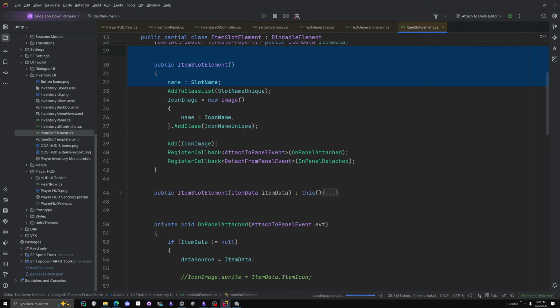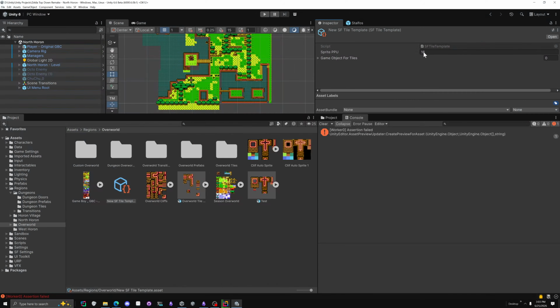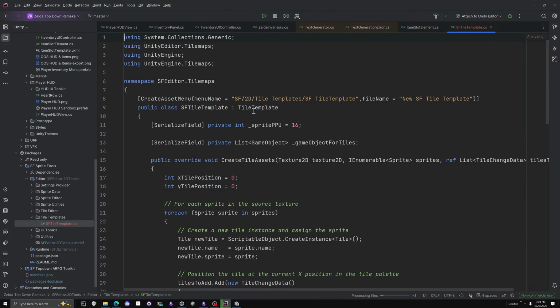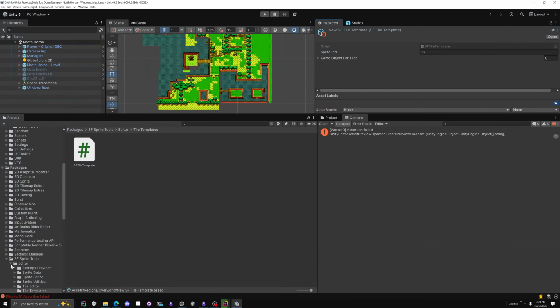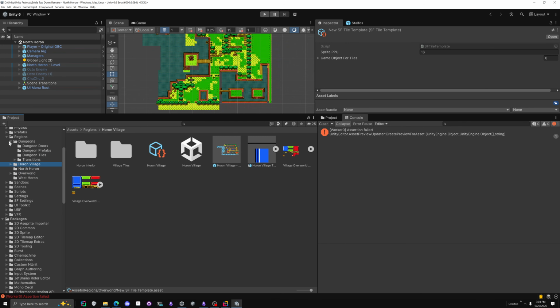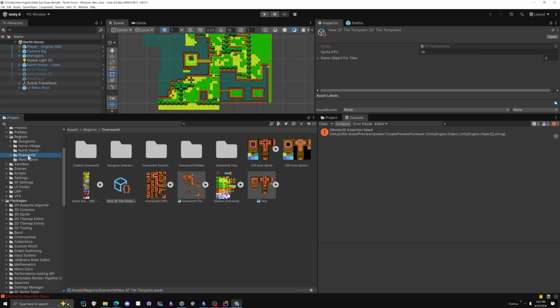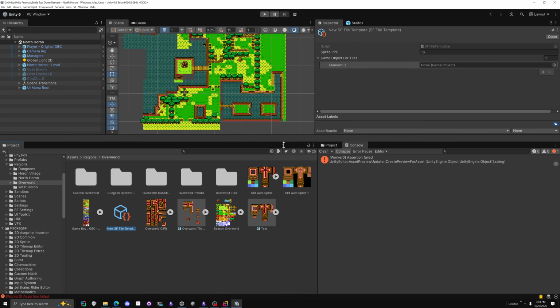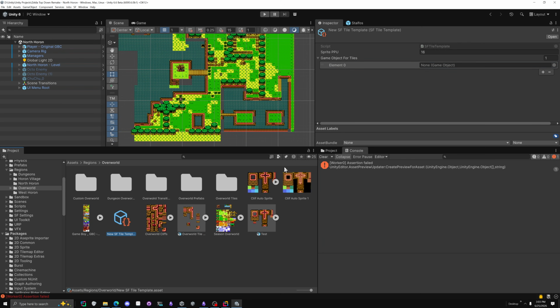If no one's ever seen this API before and never seen the tile template, the tile template API allows you to create custom rule tiles with a single click of a button. Not kidding. So here's some of the stuff you can do with it. If I go to the open world, you'll notice I have a couple of things like a tile template, and then there's game objects for tiles. You can set a custom API and it'll automatically generate a tile palette for you without you having to create a tile palette.